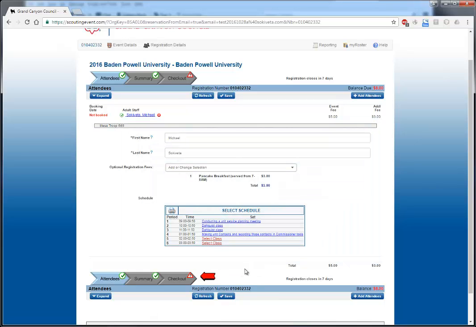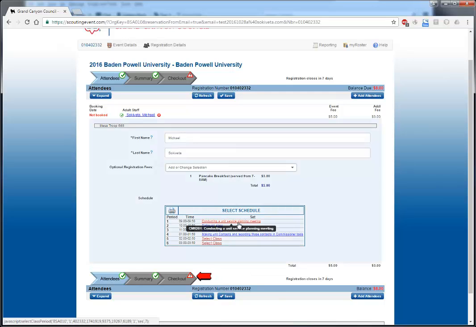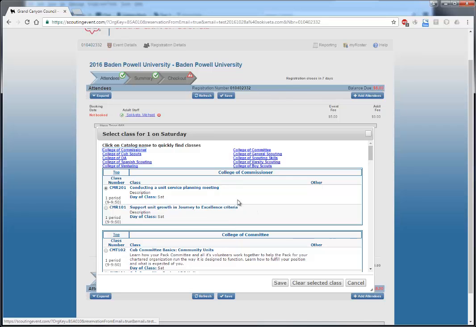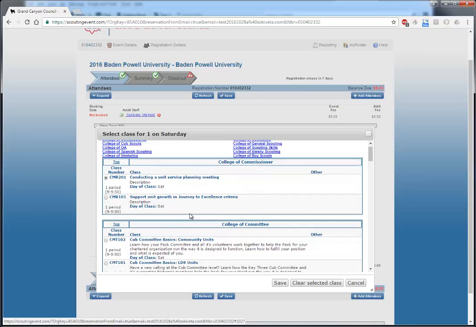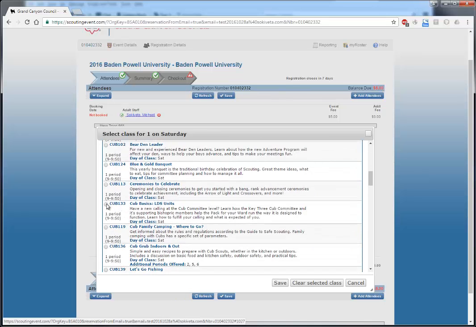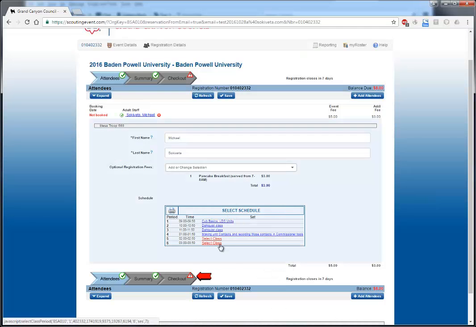Now if you have an existing schedule and you want to modify it, just same thing, click on the link here and it takes you to this, and instead of whatever you had selected, just go through what you want to select and click on that and hit save, and you can see that it changed in your schedule.